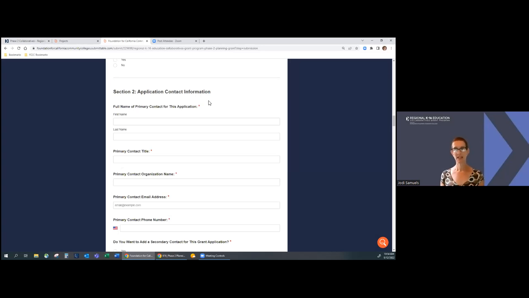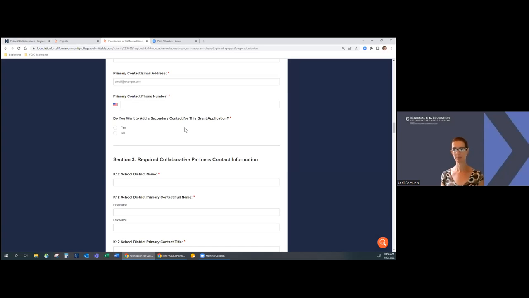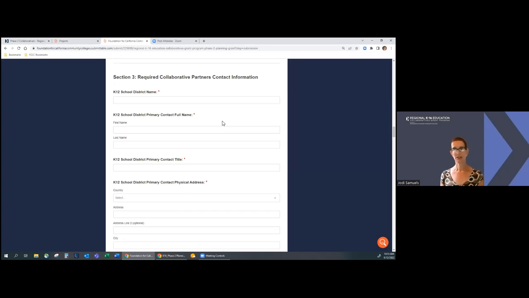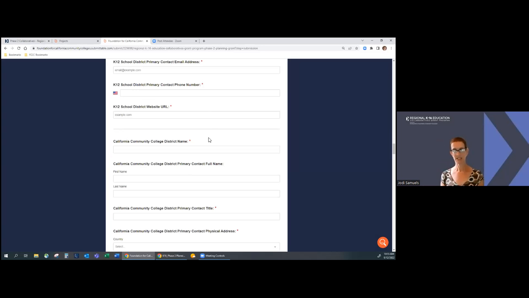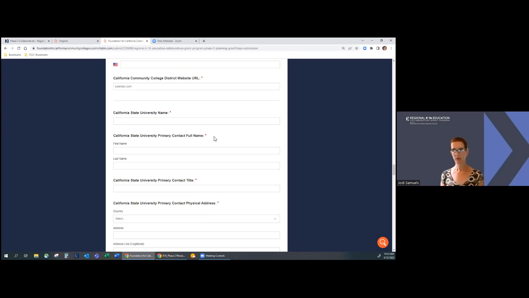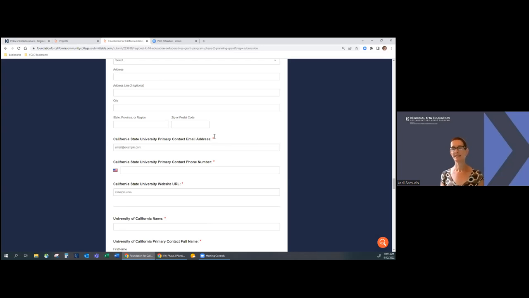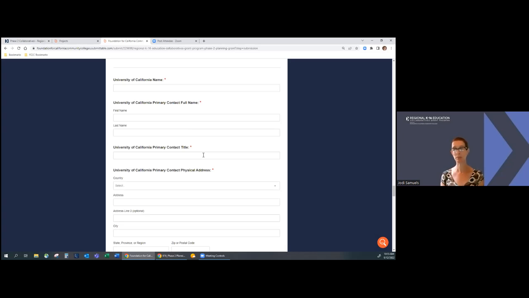Section two, the application contact information, is about the primary contact for this application, and you can add secondary contacts as well. Section three, as I mentioned, is for the required collaborative partners. So that starts off with the K-12 school district. And then there is also the California Community College District. And scrolling down a little bit more, the California State University. And then lastly, the University of California. So these are the four required educational partners, and we do expect them all to be identified even for the planning grant.